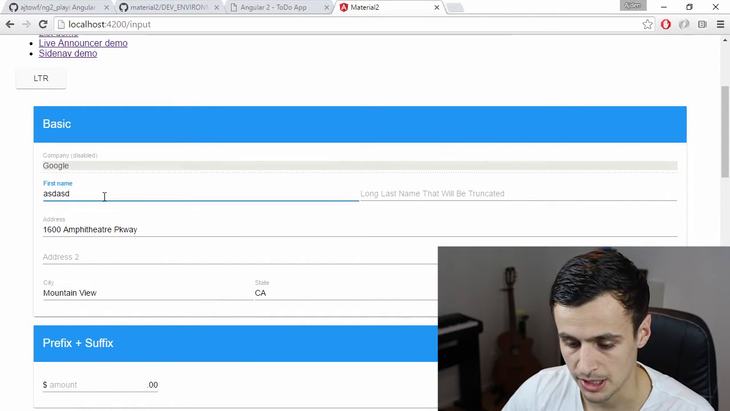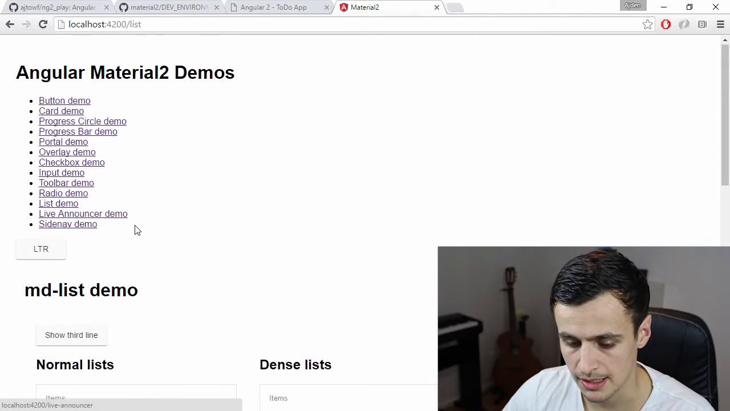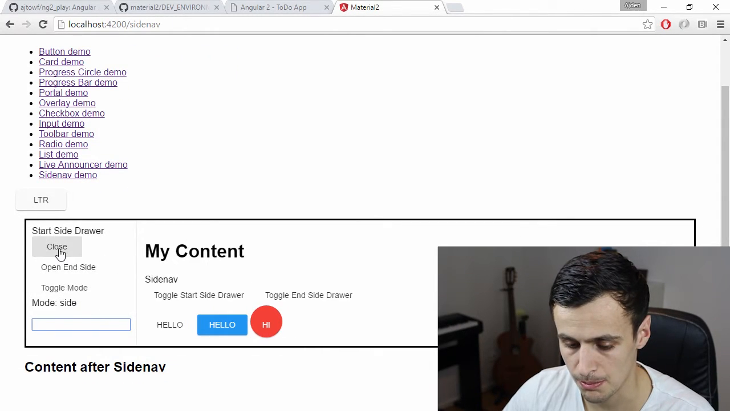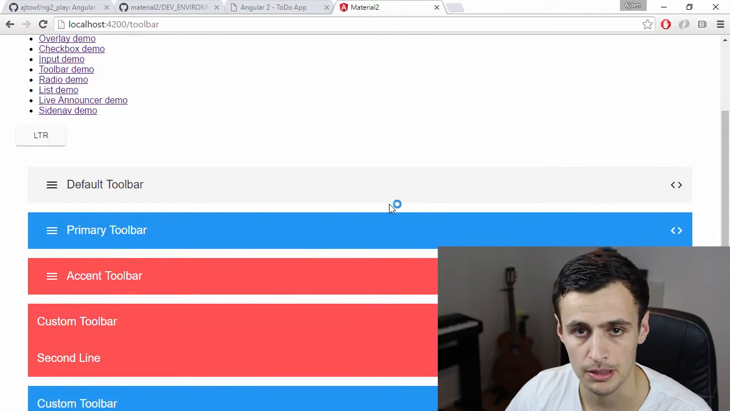So I'm going to try to use this component today. And we have radio buttons, lists, a side nav demo. I think we're going to try to use this component as well, and a toolbar, which we'll definitely be using.